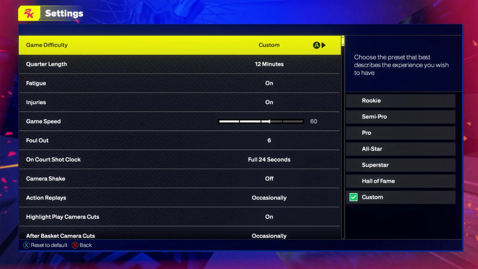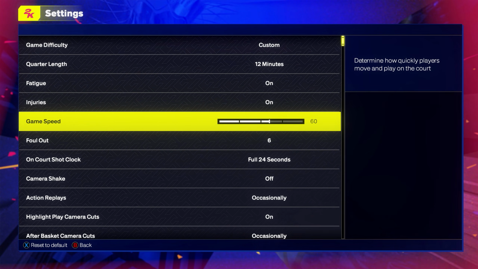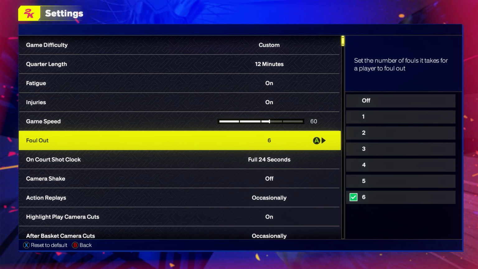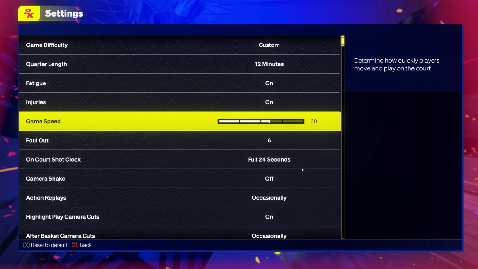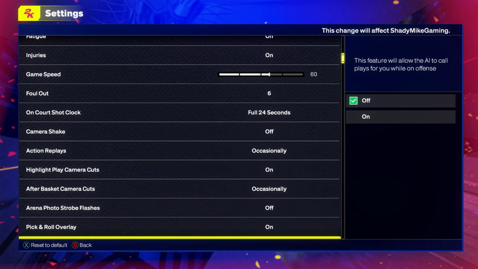Difficulty, you start on Hall of Fame, especially if you're not loading directly from 2K Share, just start on Hall of Fame. As soon as you change anything, it'll change to custom. But quarter length, fatigue, injuries, 12 minutes, everything else really personal preference. Game speed is 60. I do get a lot of complaints about that. If you don't like it, put it at whatever you want. I'm not sure it really makes a difference, but that's what I use in all my gameplay and my videos, so that's what I like. A lot of this stuff is personal preference.